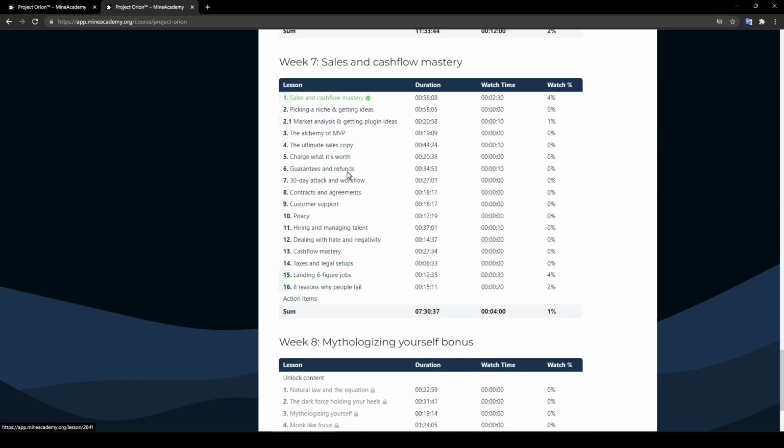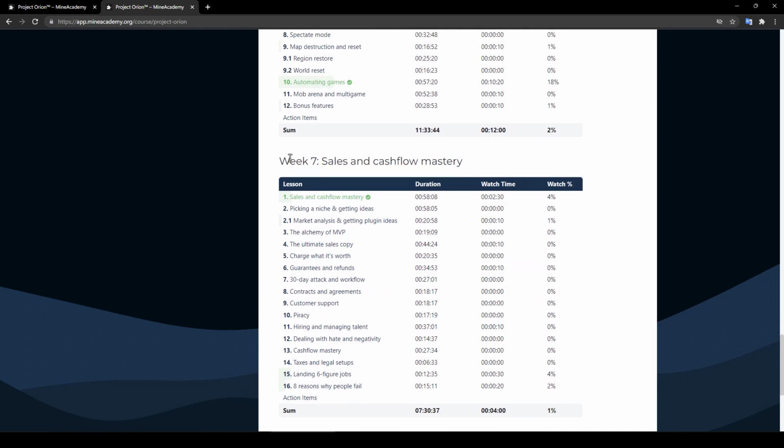And then the final week, I'm not going to explain week 8 because that one is actually bonus, but week 7 deals with something called sales and cash flow. So I'm going to be showing you how you can actually make money by selling Minecraft plugins. Not a lot of people know.